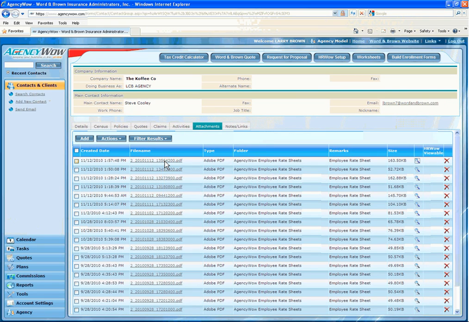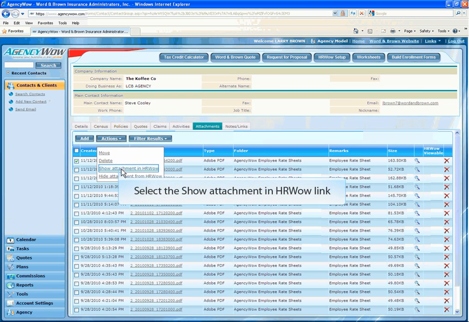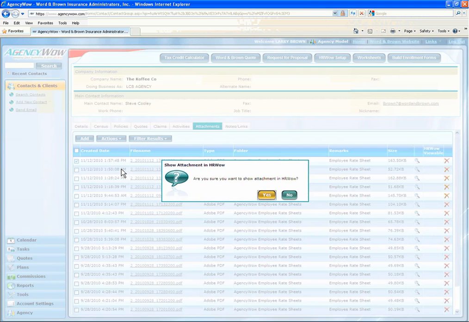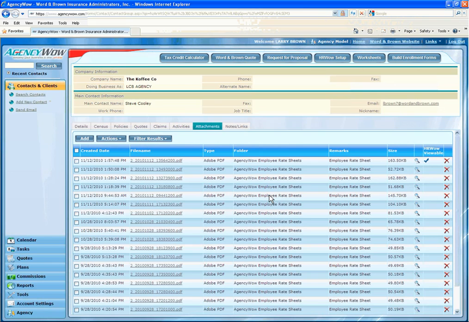AgencyWow allows you to share your renewal and new hire worksheets with your HRWow clients. To do that, first check this box next to the file you wish to share, then click the Actions button. From the drop-down that appears, click the Show Attachments in HRWow hyperlink. And when AgencyWow asks you to confirm, click Yes. Your HRWow client will now be able to view the file in their own Attachments page.